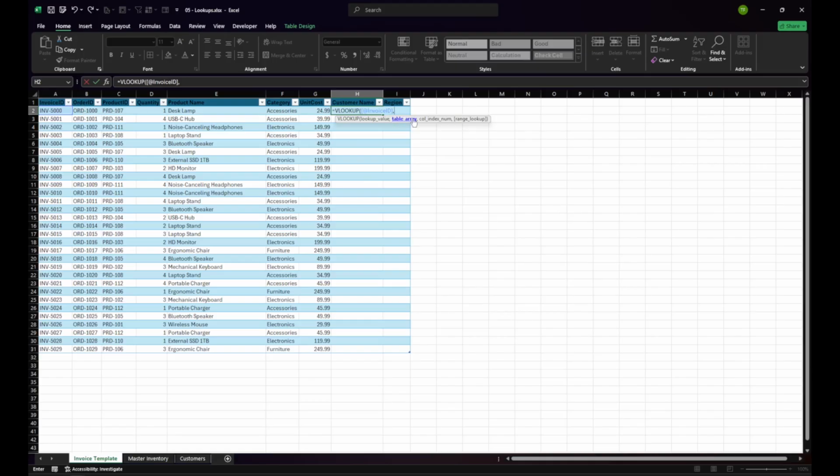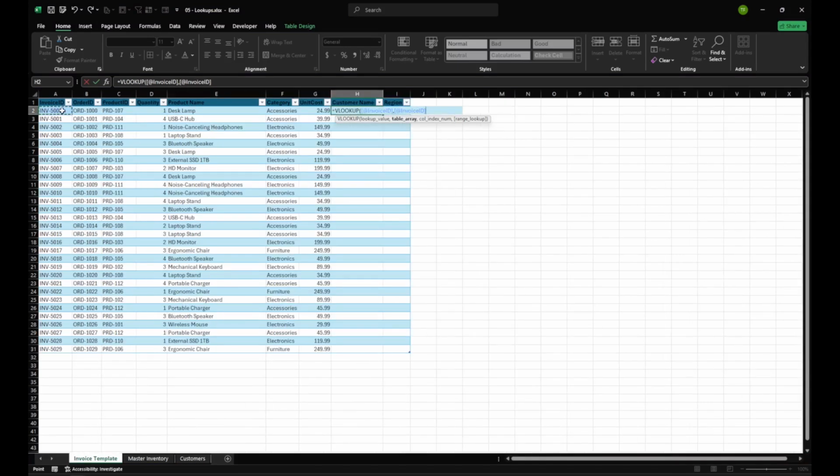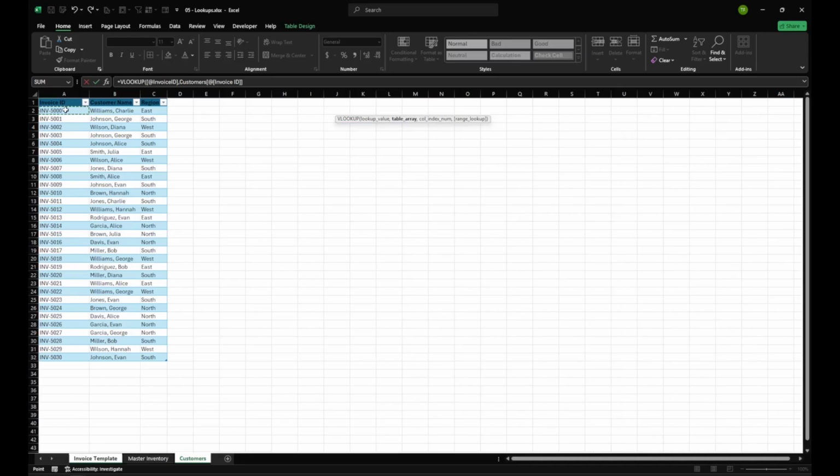When VLOOKUP asks for the table array, it does not want me to just go and pick the invoice ID to match it to the invoice ID that's linked to our customer names. Instead, what it wants me to do is highlight the entire range and keep highlighting until I've included the value that I want to bring back, which in this case is the customer name. So this is the table array that the VLOOKUP is asking for. It wants me to highlight both the lookup value column, invoice ID, and also the return array column from the XLOOKUP, which of course is going to be the customer names we want to bring in.